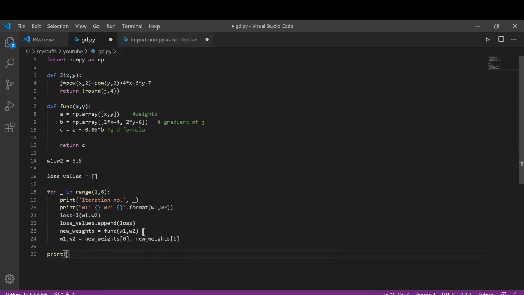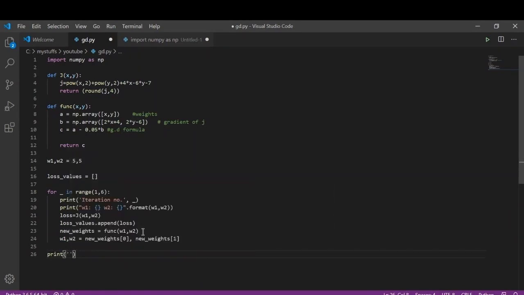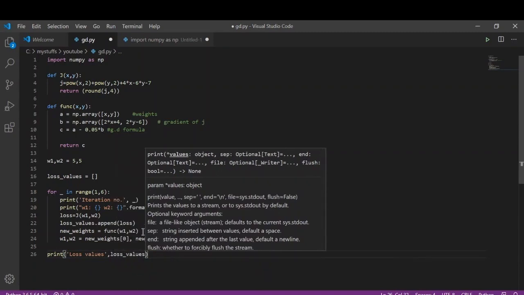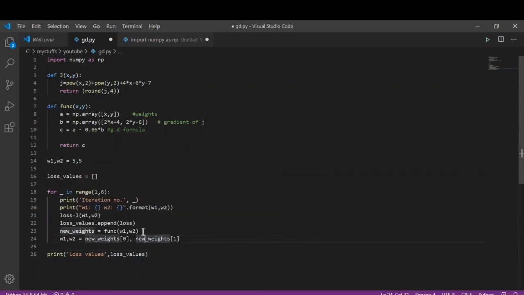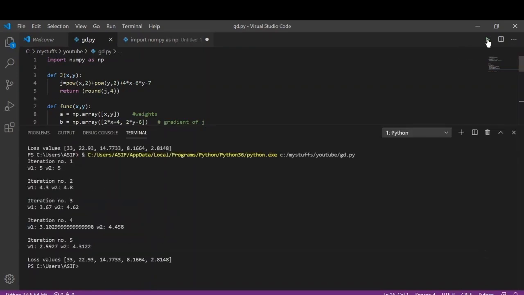Then finally we'll print our loss values, and then we'll run the program. Hope all goes well. Good, excellent.